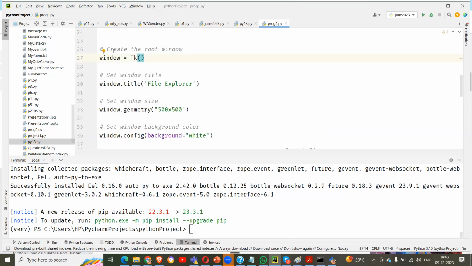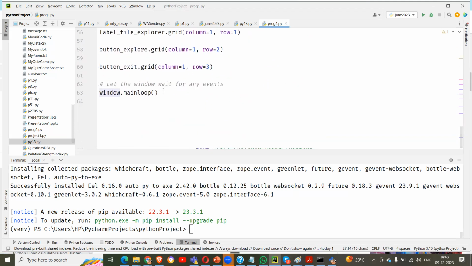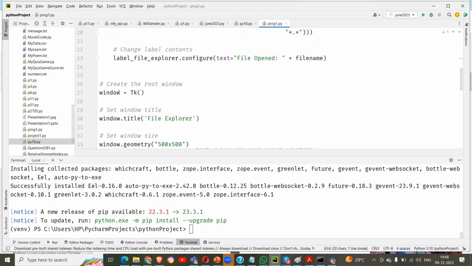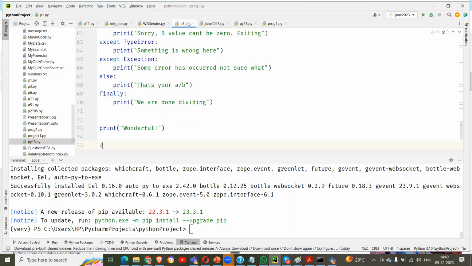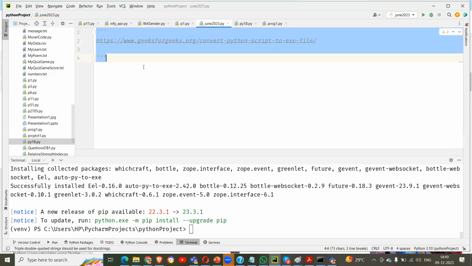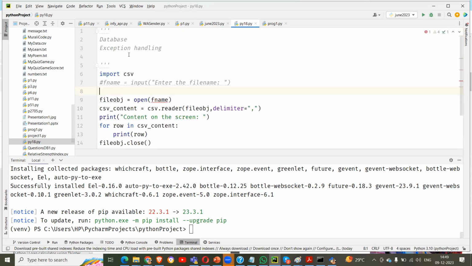Now what happens if you just do this? It will come and go away, right? So for that, you need to say window dot main loop. So this is your window equal to TK. So window is the object.